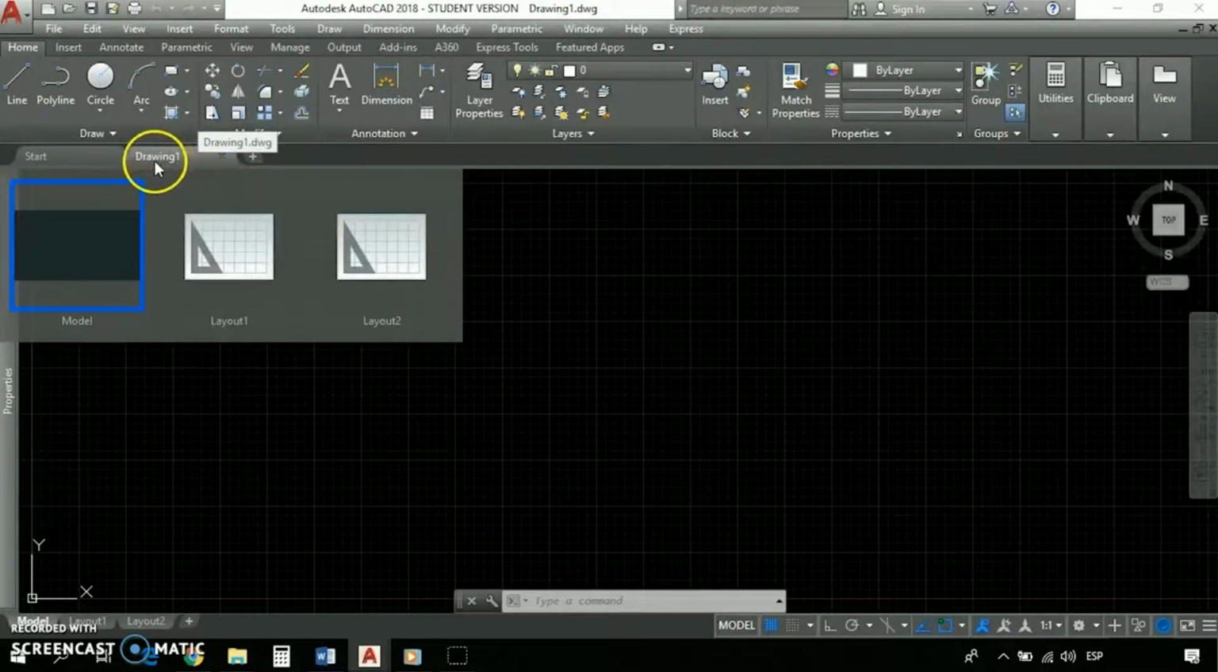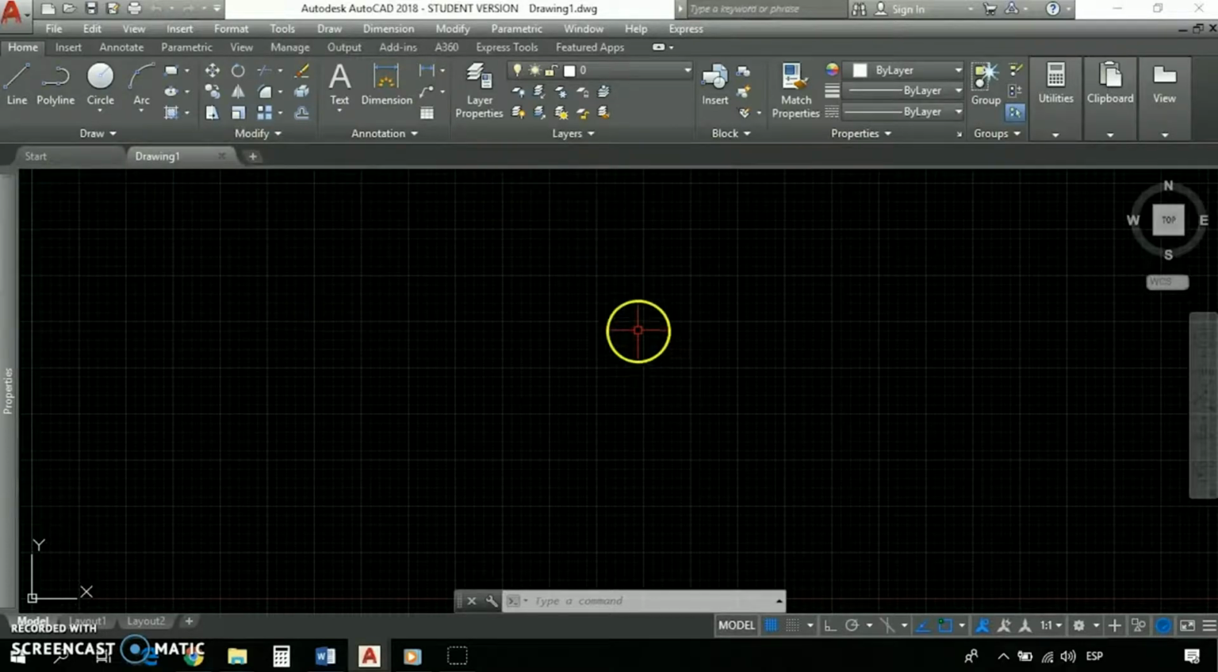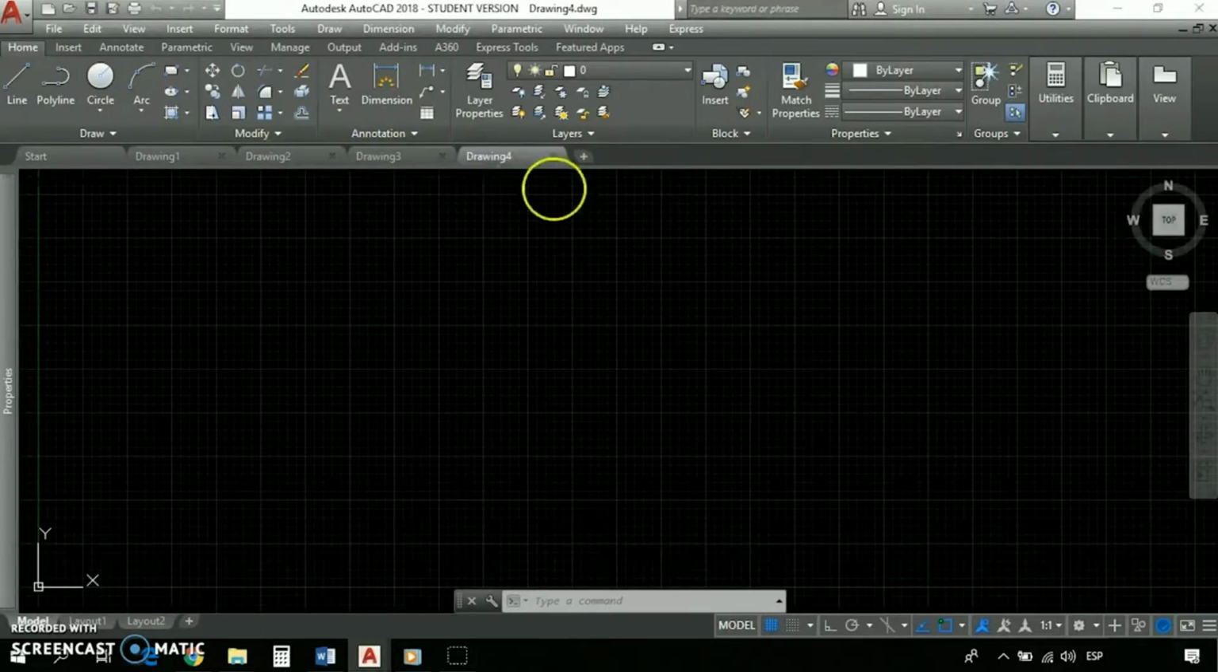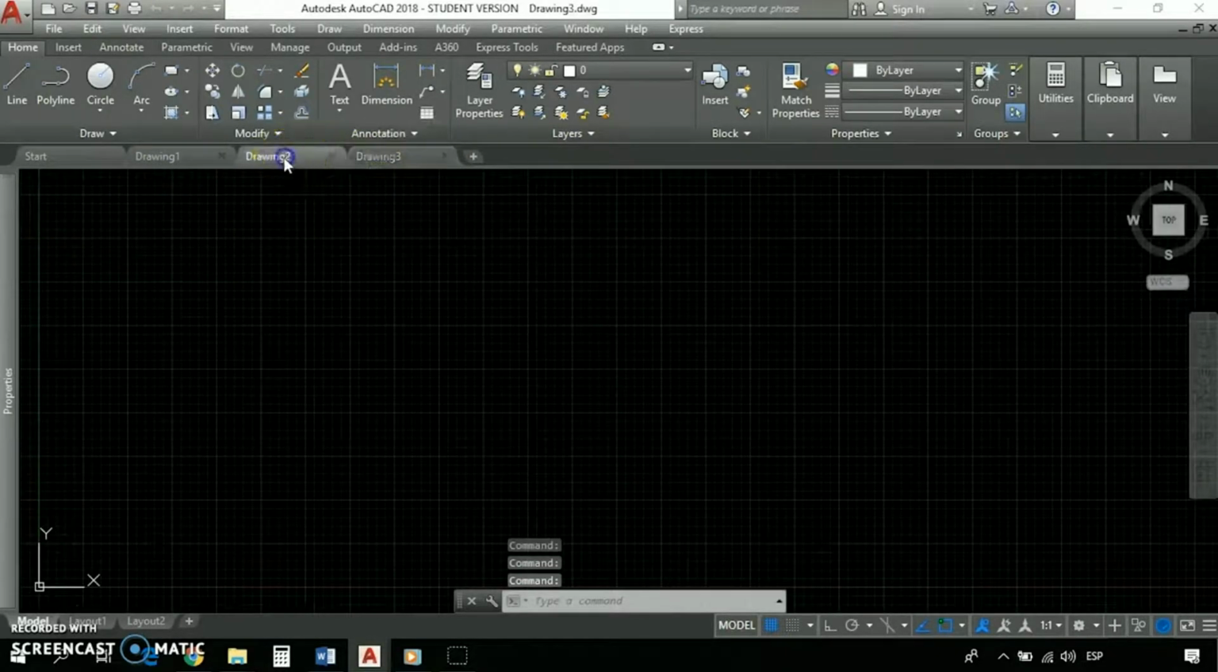Its name is located right here in this tab, and you look at the name. It's drawing one, because you haven't named it already, you haven't saved it. You can add more drawings by clicking on this icon, the plus symbol, and you open new drawings, as many as you want. Let's close them. You can switch between them by clicking on the tab that contains the name of each drawing. So let's close them.